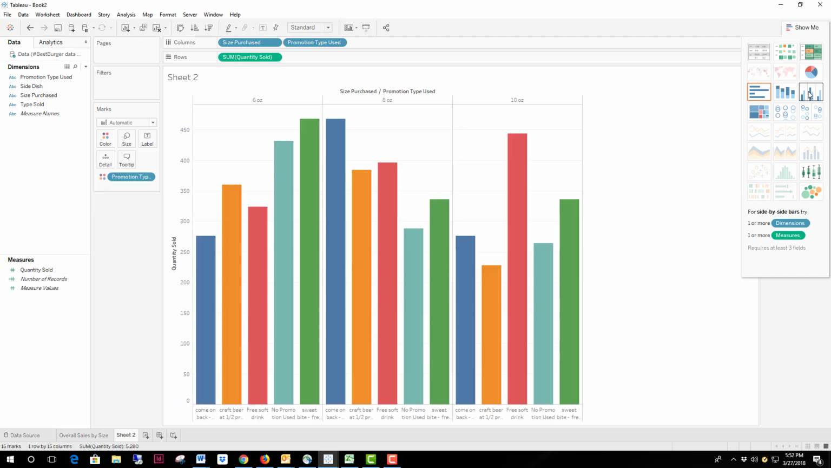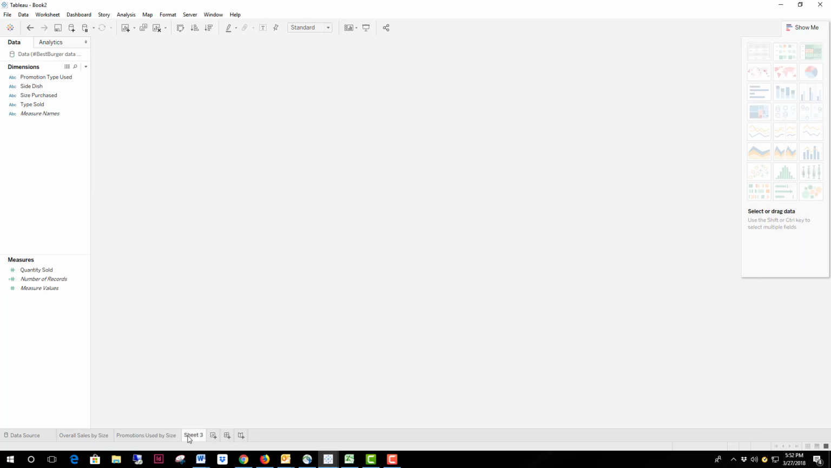Let's try, I kind of like that. That looks good. And notice that promotion type is already in the color, which is kind of nice. So I can see quickly as I go across how we're doing with craft beer half price overall and by burger size. I like this one. So I'm going to call this one promotions used by size. And I'm trying to fly through this a little bit. You'll probably take a little bit longer to do it. I hope you do. And experiment a little bit more.